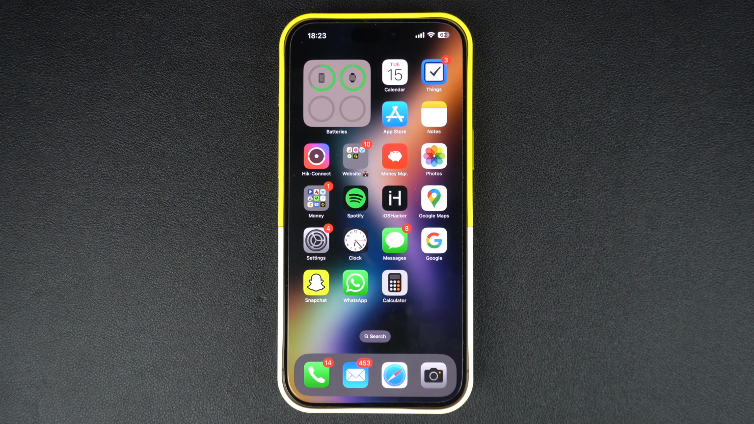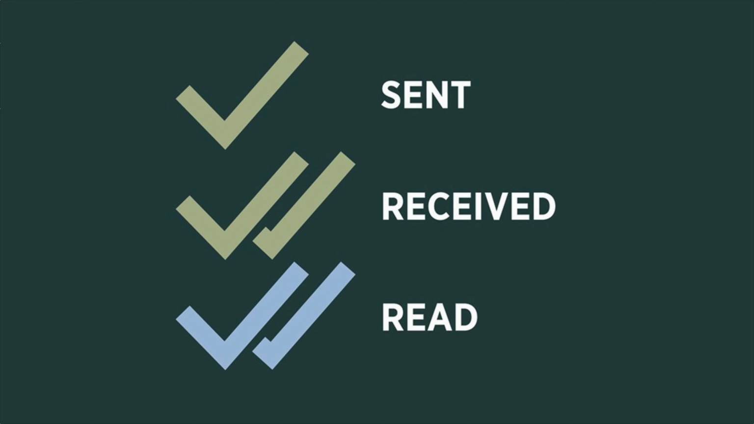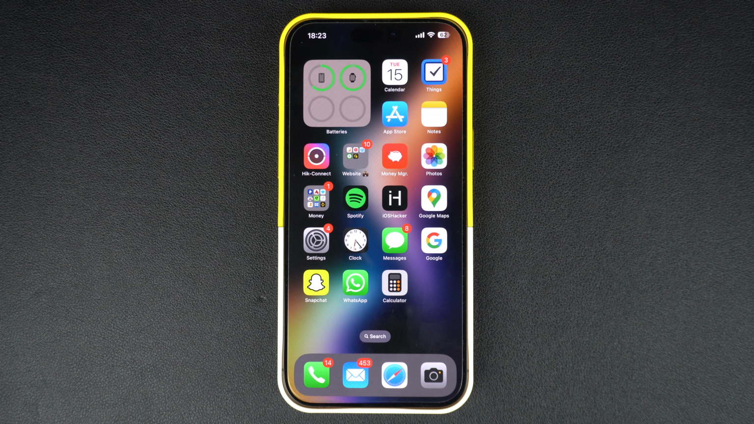First, let's quickly understand what read receipts are. When you send a message on WhatsApp, you usually see one gray tick which indicates the message has been sent, two gray ticks which indicates the message has been delivered to the receiver, and two blue ticks which indicates the message has been read by the receiver. Those blue ticks are read receipts, and sometimes they can lead to awkward situations, especially when you read a message but don't want to reply right away.